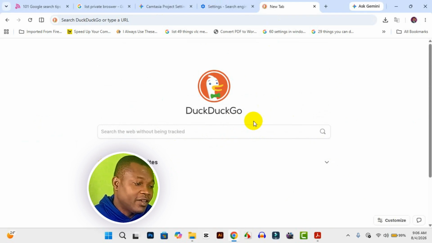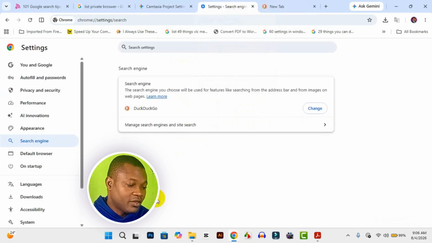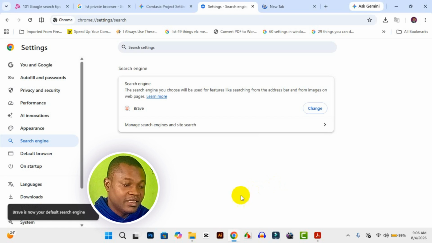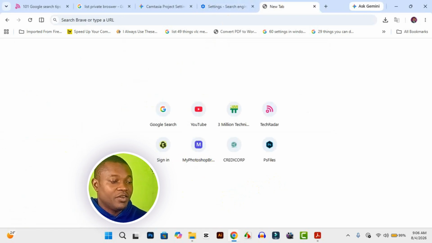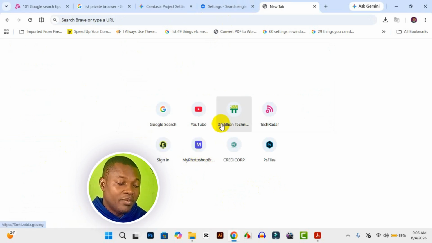So let's go ahead and check on the other browsers you can use privately right here in Chrome. Go back to search right here and then click on change right here. Now you can switch to Brave and click on set as default right here. In a few seconds, it takes you to the entire Brave search engine right here. So whatever you do right here, you are browsing privately.